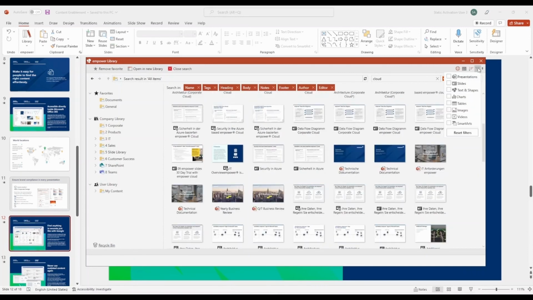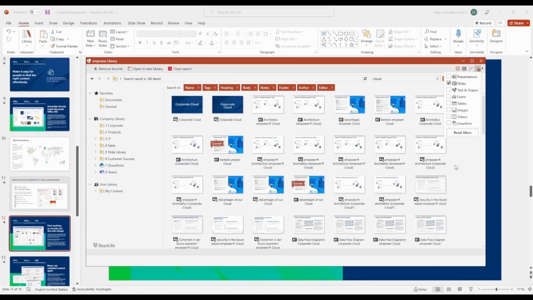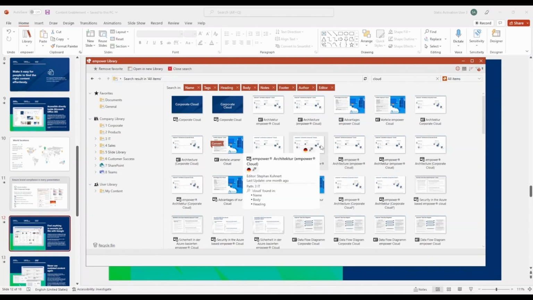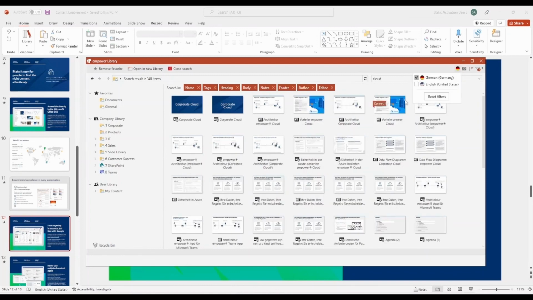With Empower, you can filter your search to specifically look for slides, eliminating the display of presentations in the results. This streamlines the process and ensures you're searching at the right level. But that's not all. In this example, we want to create a German presentation, so we need to filter out the English content. You don't even need to manually select the language of a document when saving it. Empower Content Enablement automatically detects the language and assigns a corresponding flag, so you can easily see the language of each document or presentation in the filter list.